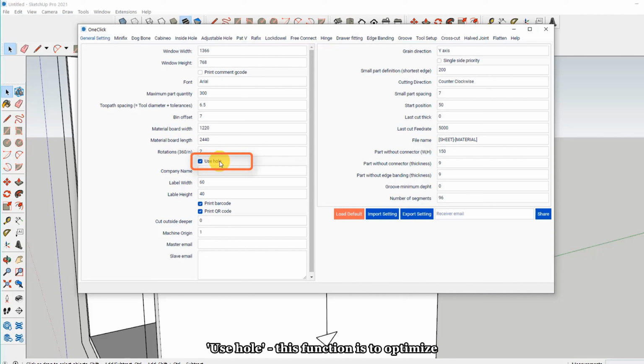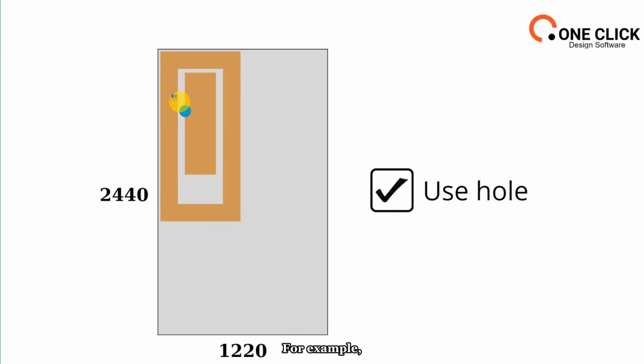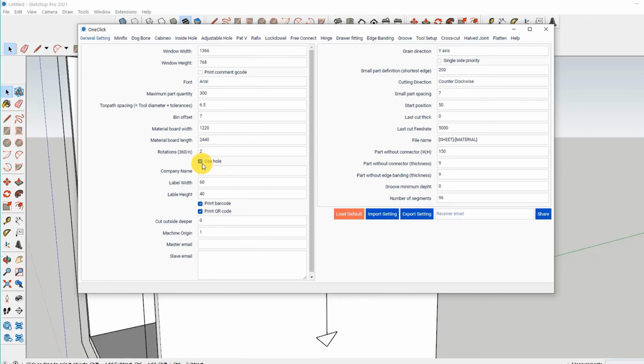Use hole. This function is to optimize the material board needed. For example, I have a part panel which is cut inside and the space inside is empty. So when running nesting, small part panels can be placed inside that part panel. Untick the checkbox if you don't want to use this function.